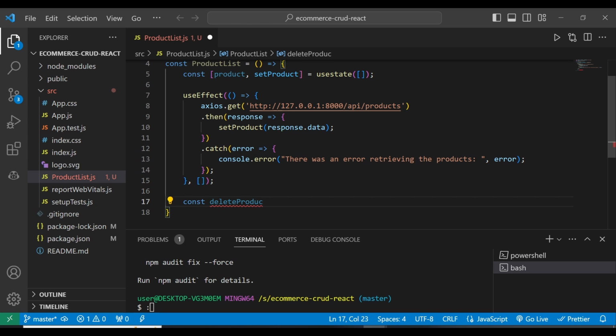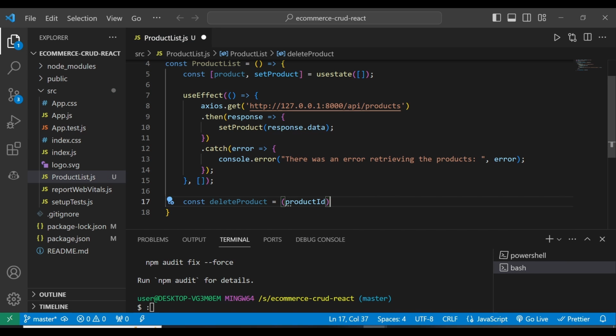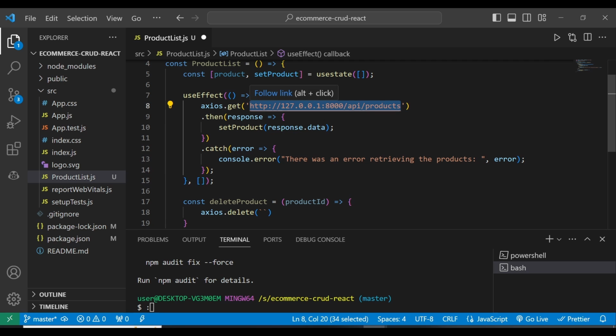So here we're going to have this function, which is equal to, we're going to pass the product ID. So we identify the product ID. And then here we are going to make a delete request to remove the specified product. So here I'm going to have Axios delete. Then here we'll have the backticks, and then here remember to delete a product, we need to run this endpoint like this. So I'll copy that one and then I'll paste it here.